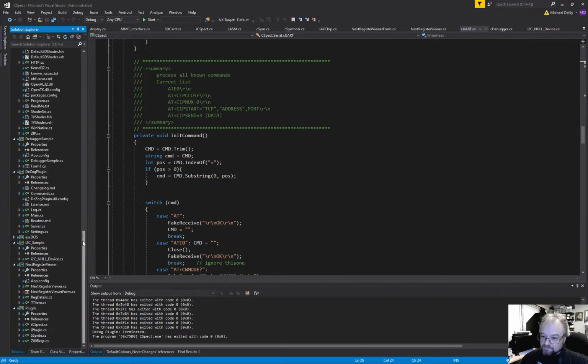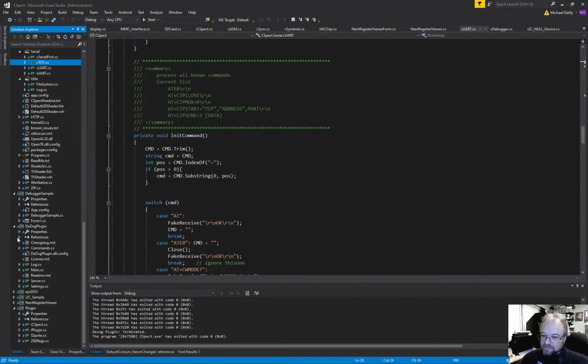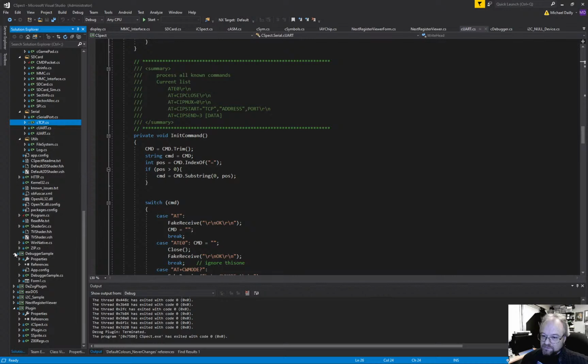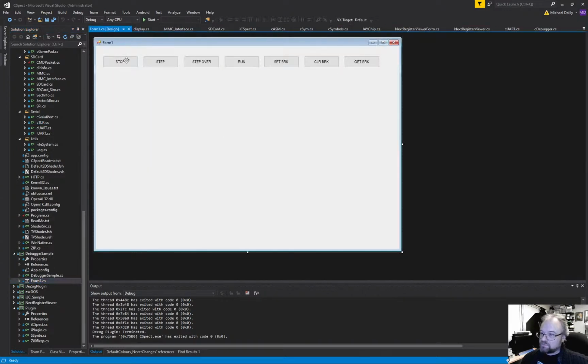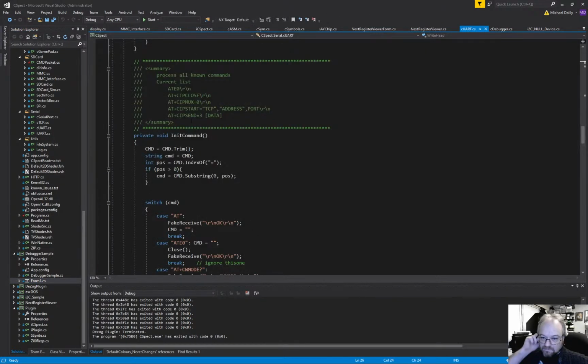I think that's everything. Is there anything anybody particularly wants to see that hasn't been shown? I said at some point I'll do a debugger. You want to do a clone on the Next, or just a general PC clone?